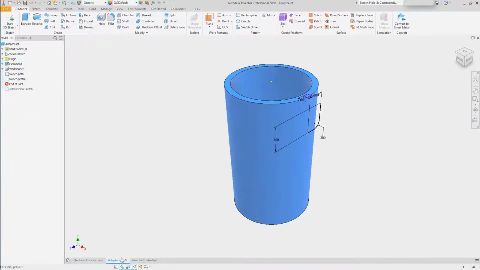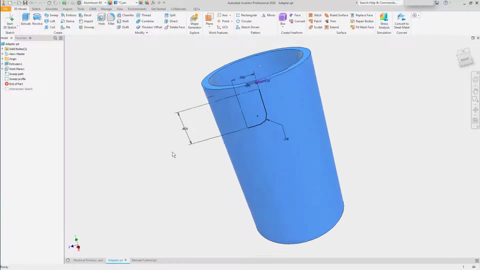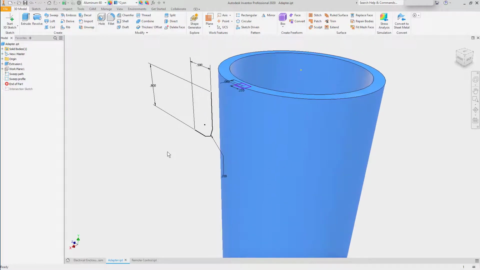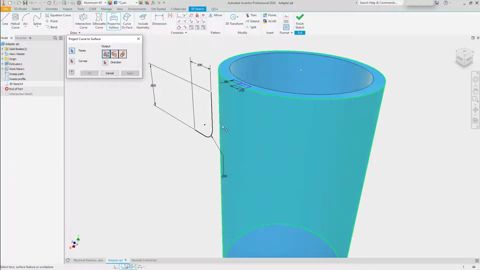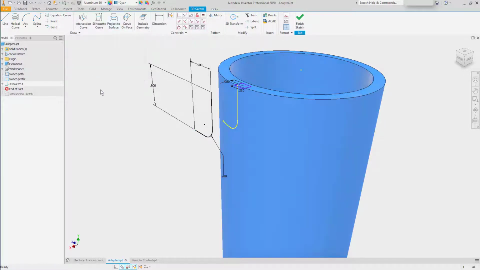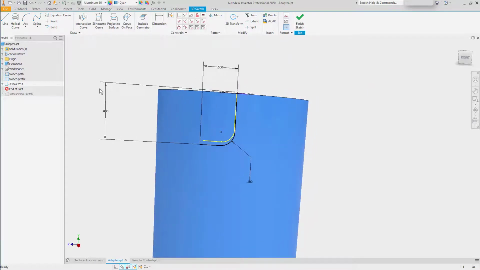Moving on to another example, we have our adapter part where we have a 2D sketch placed onto a work plane away from the component. I'll start a 3D sketch and use the Project to Surface tool. What I would like to do is maintain the length of this bend as it is applied to this surface. So I'll use the Wrap to Surface option, selecting the face that I want to apply to, and then the curves. When I'm done, I'll click OK, and you'll see the curve applied to the face.